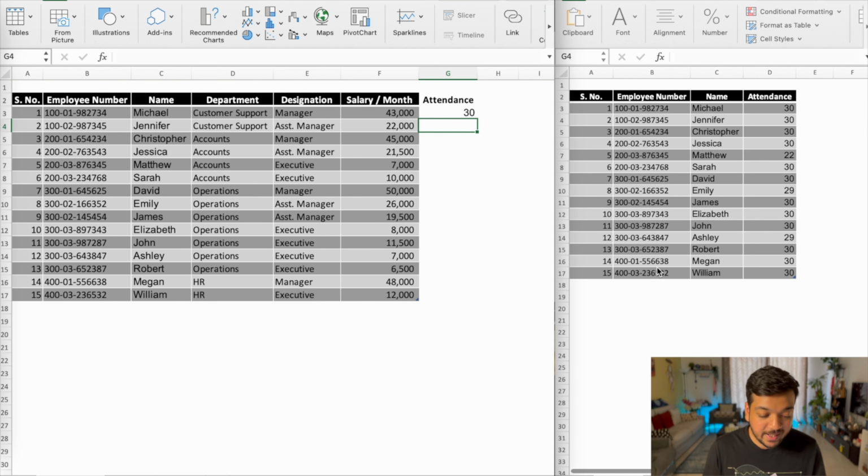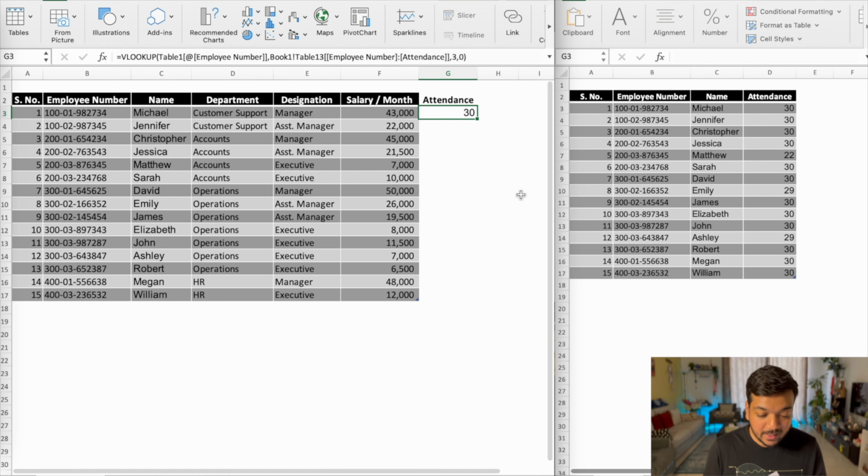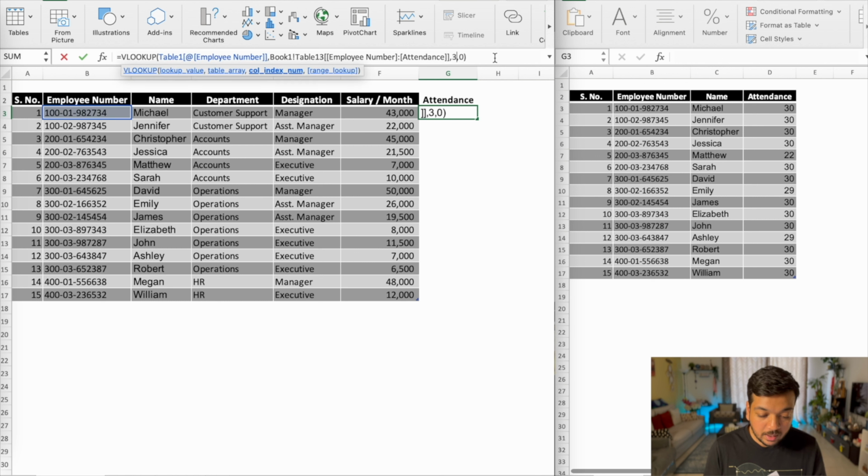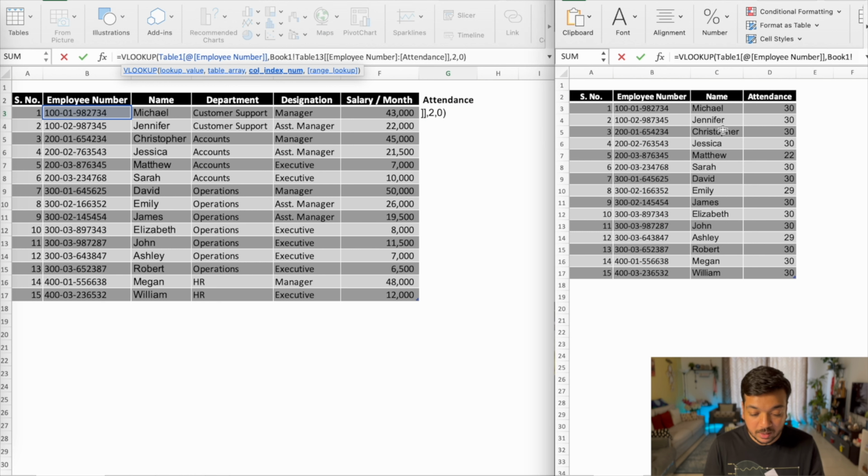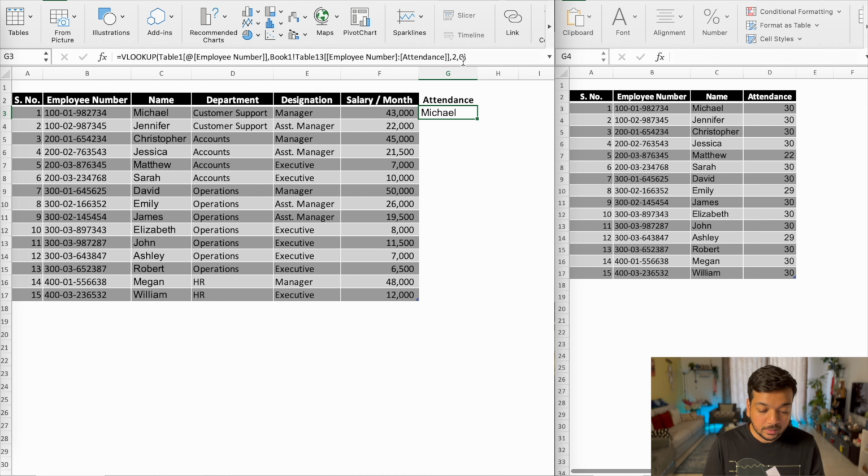You now have 30 attendance on Michael's record. Now I'll go back just for a second and click on the formula bar where I selected 3, just to demonstrate what would happen if I had put 2 instead. It will bring in Michael's name, because on the sheet on the right, from the data that we selected, if you remember, the first column was the employee number, the second column was name, and the third column was attendance. So if I click in second column here and hit enter, it should turn up Michael, as you can see. So we're going to go ahead and undo that. We're back to column 3.